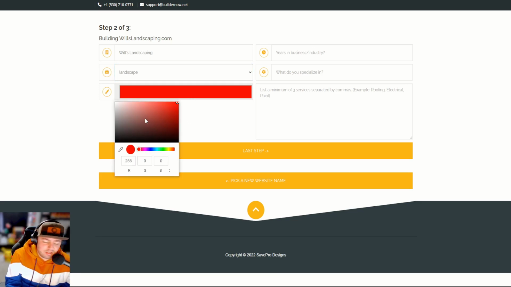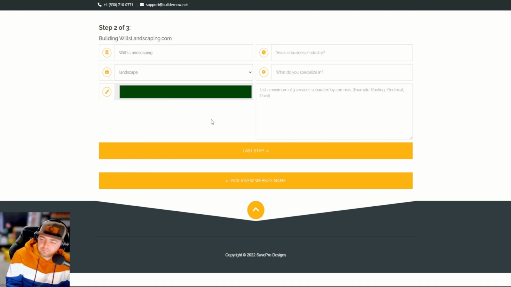Then you can select a nice accent color by using this slider. Select any color you want. Landscape gives me that dark green feel, so we're going to go with that. Then over here on the right, years in business or in the industry. So that's obviously different for every business. We're going to just put in 15.